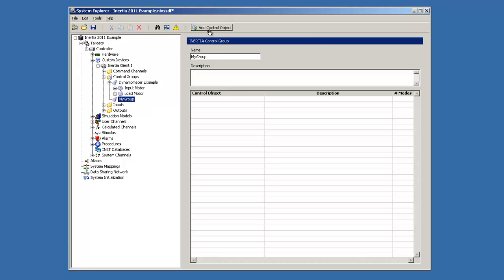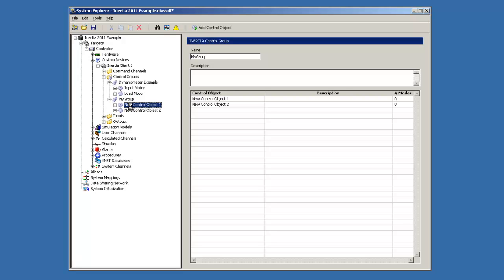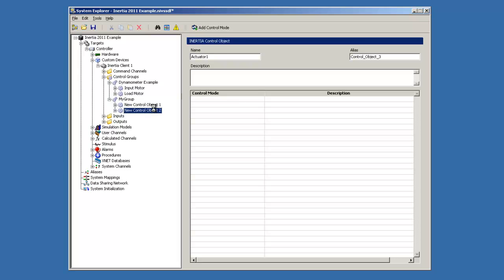Inside that group we're going to create a couple of actuators. So we'll create two control objects, and then we'll browse to those objects. We'll name them Actuator 1 and Actuator 2.